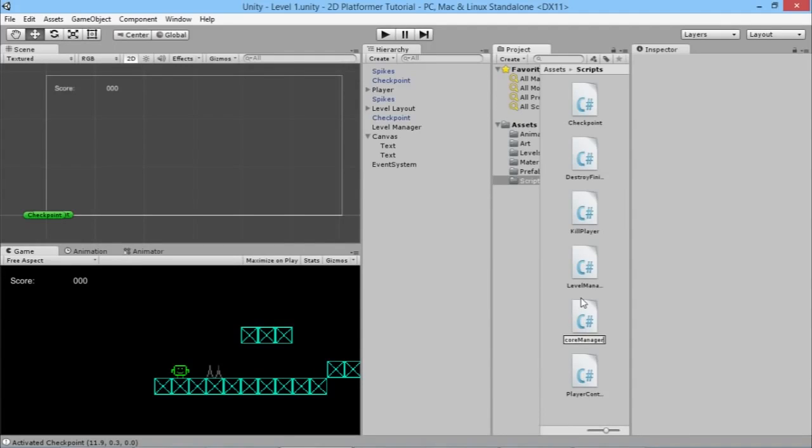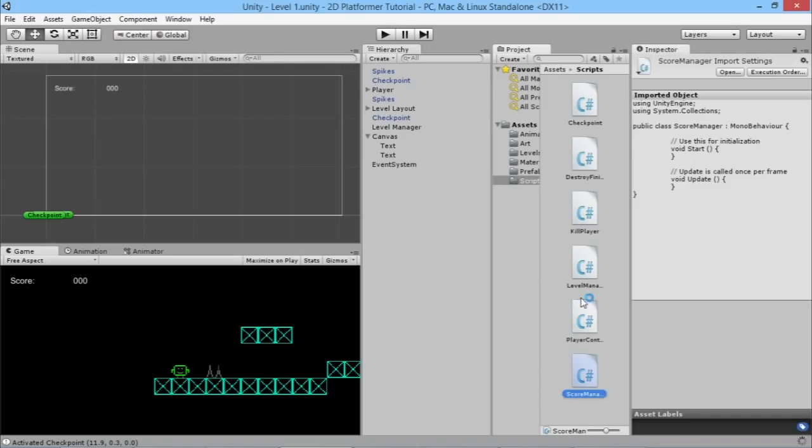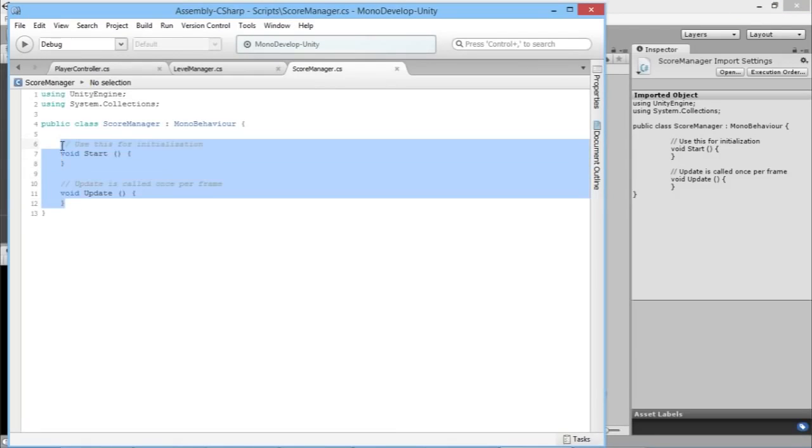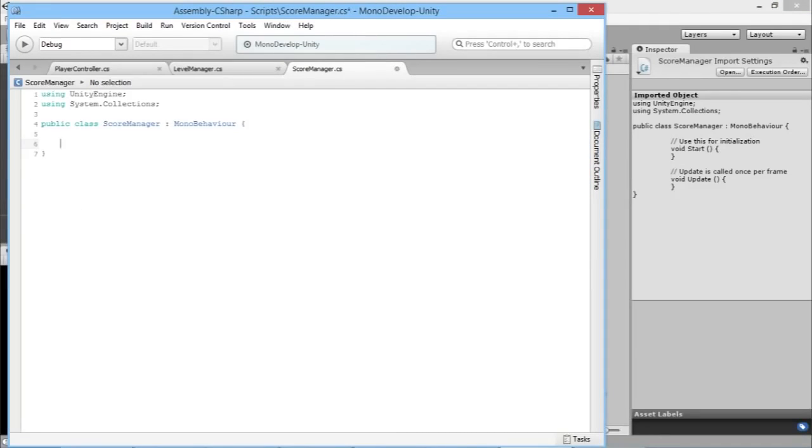If we could spell the word, it'd be nice too. Score manager. There we go. And we'll open that up in MonoDevelop. Okay, we'll just delete these little bits of code here because we're not going to worry too much about them just yet.